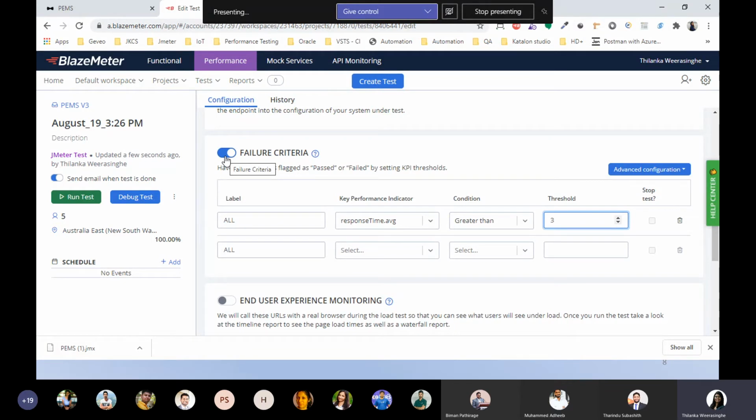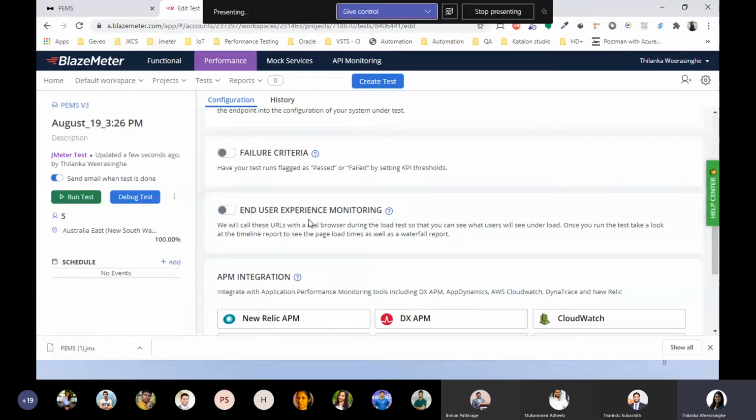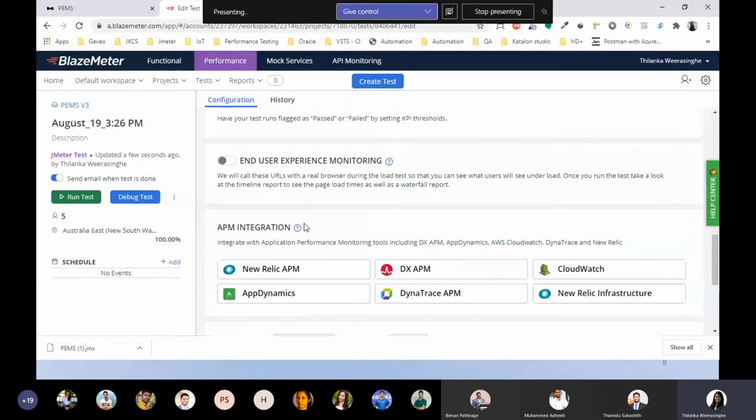At this moment, I will go as no. And then you can have the end user experience monitoring. End user experience monitoring is a nice feature that we have in Blazemeter, but the only disadvantage is that when you switch it on and run, it will take a very long time to run the test. So I will not be using this, but I'll tell you what this is.